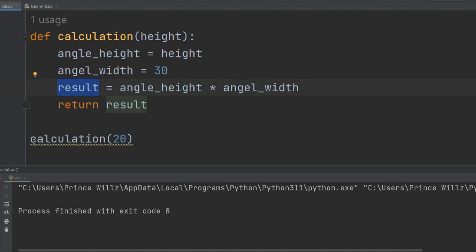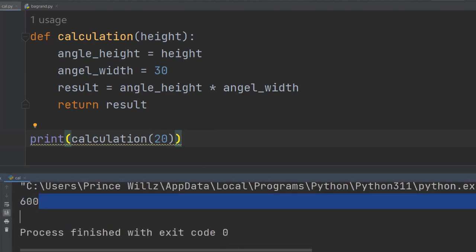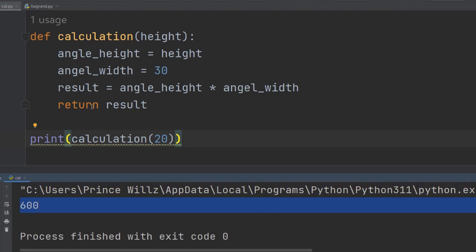Okay, so once I use the print statement over here and run the program, we now get the same value, 600. Okay, so I guess using the return statement is what you may be using constantly.